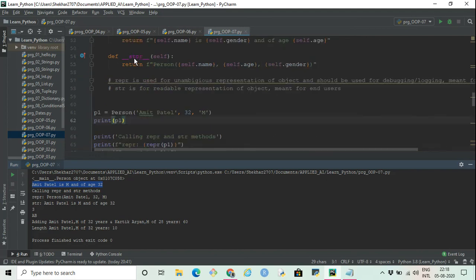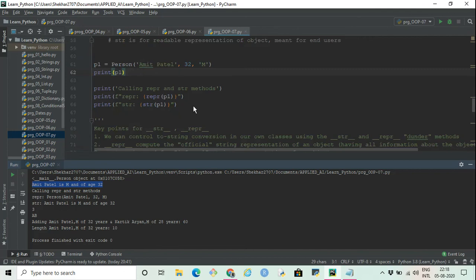Now we can also call these methods directly if we want to. Let's say I'm calling repr(p1) and str(p1), we get the output like this for repr and for str.